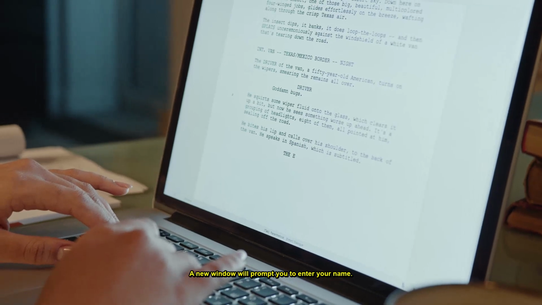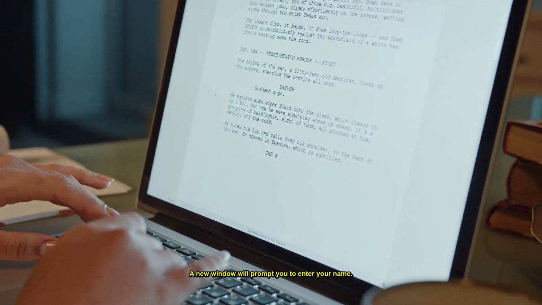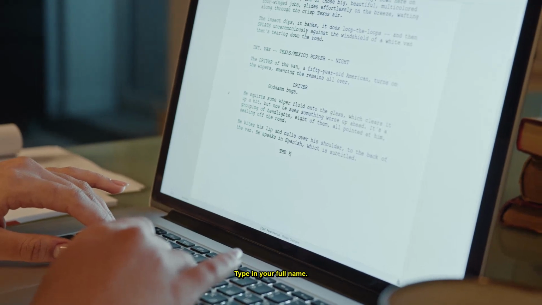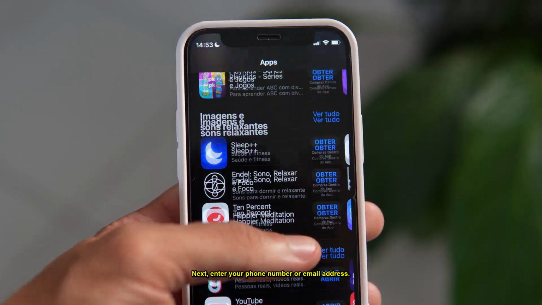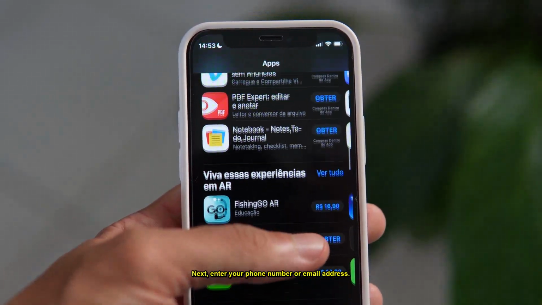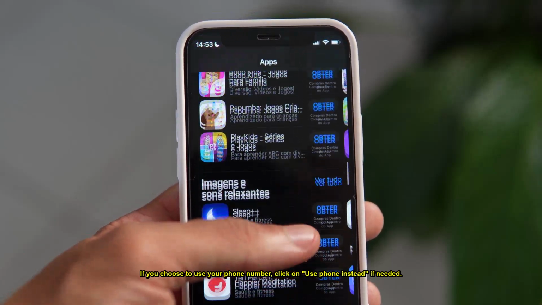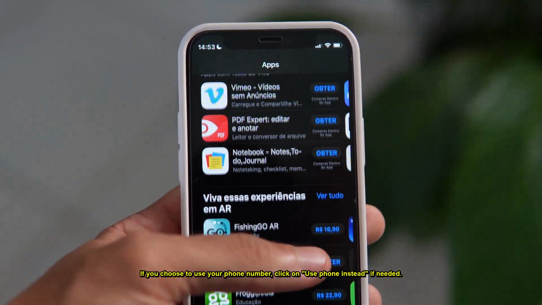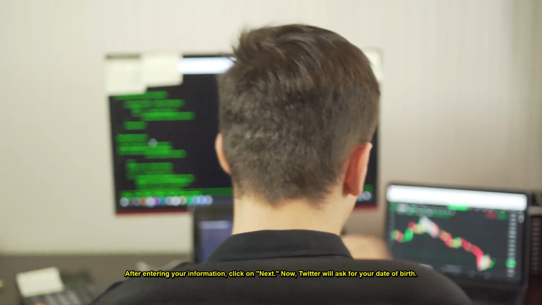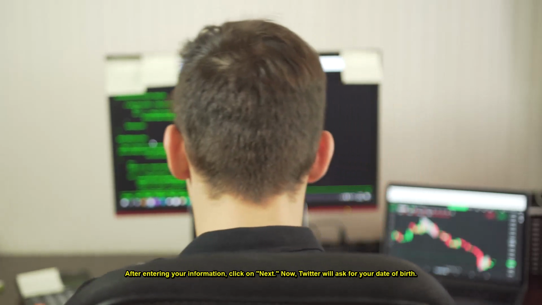A new window will prompt you to enter your name. Type in your full name. Next, enter your phone number or email address. If you choose to use your phone number, click on Use Phone instead if needed. After entering your information, click on Next.